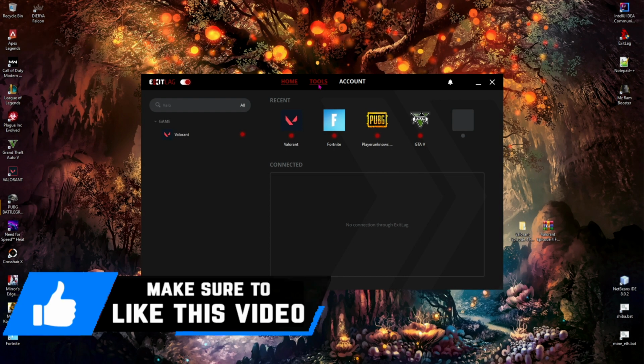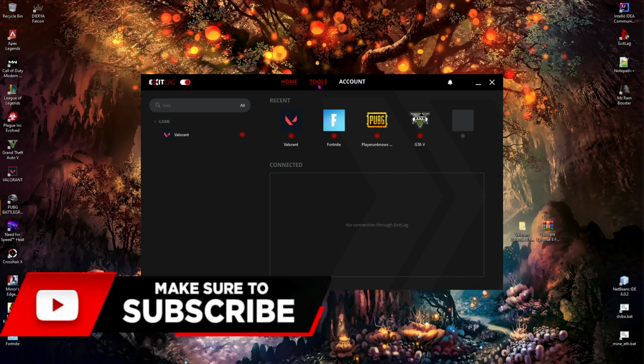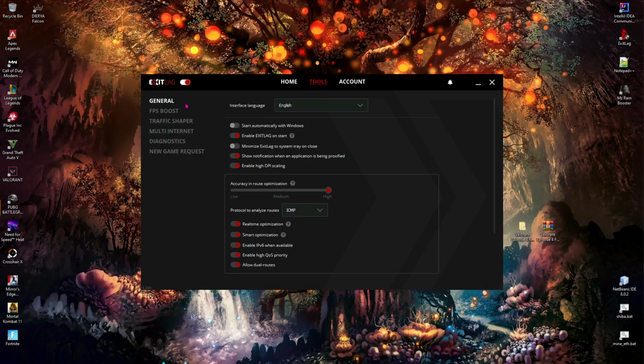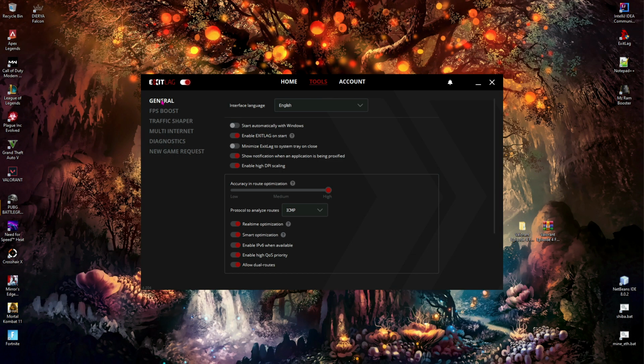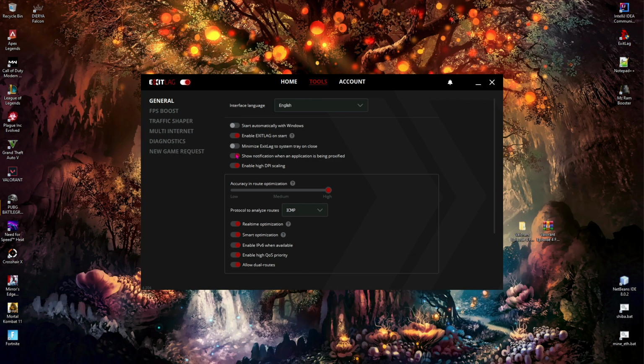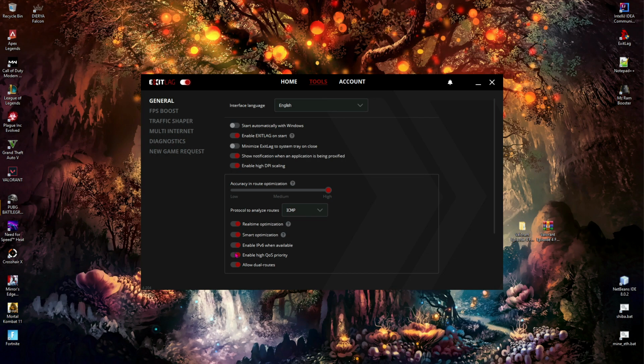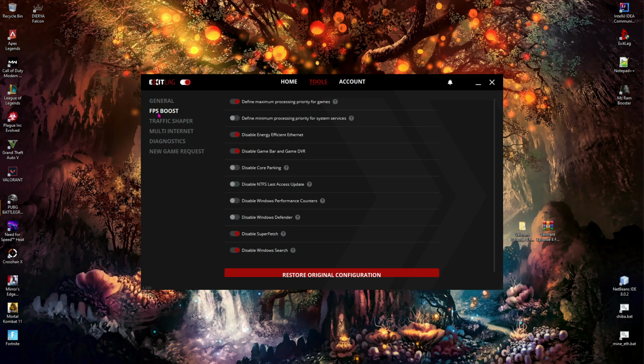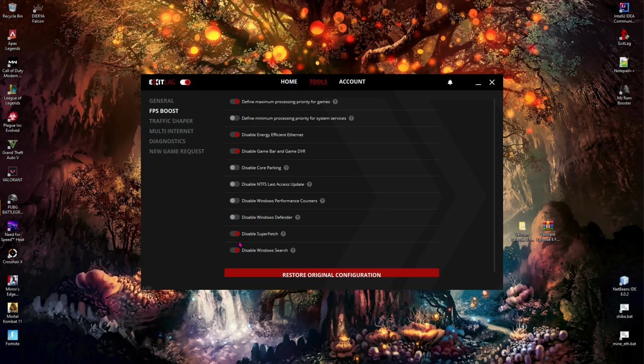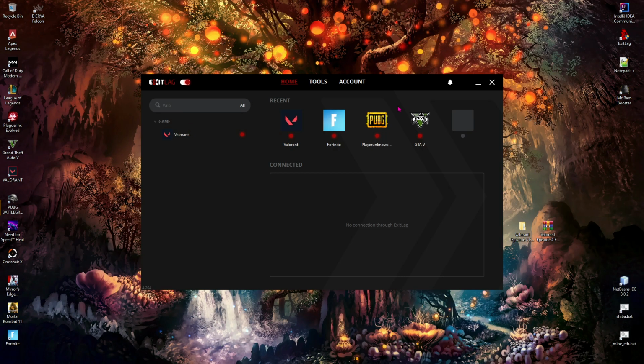The best part of ExitLag is that it offers you the in-app tools to get better FPS. Now in the general settings, select the first and the last two options and all of these options. Then go to FPS boost, enable the first, third, fourth and the last two options. And these are the best ExitLag settings.